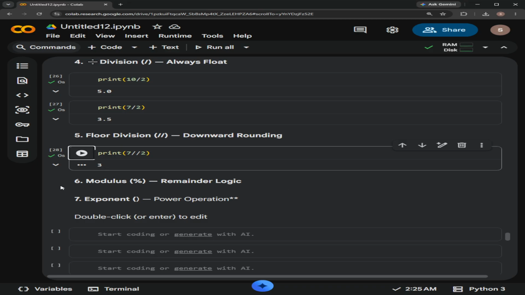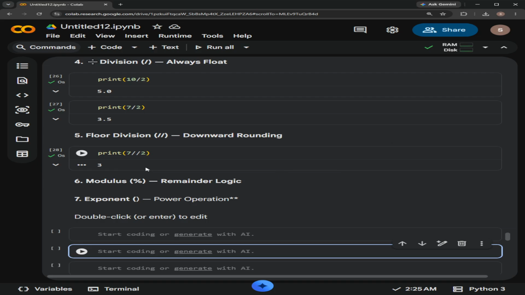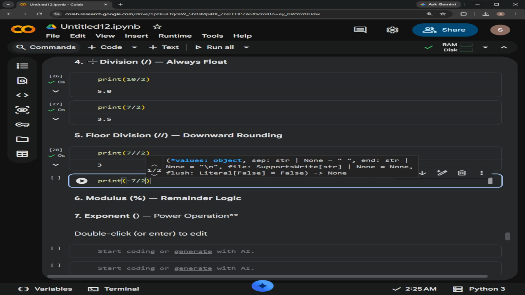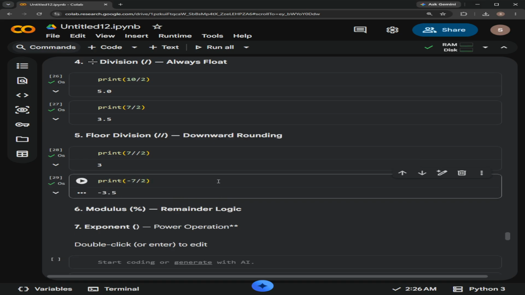And one more thing, we can also do the same operation on minus values. Next, minus 7 divided by 2 using double slash. It will round off, cutting the decimal of the float value. Its nearby value for minus 3.5 is minus 4, which is less than minus 3.5, so it will round it off to minus 4.